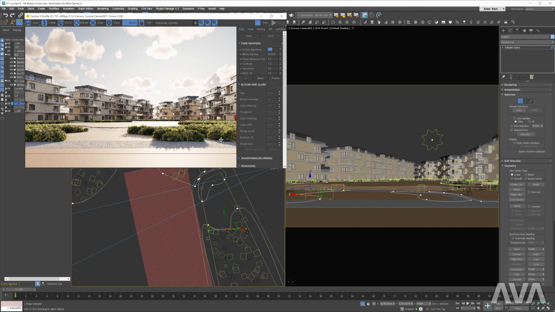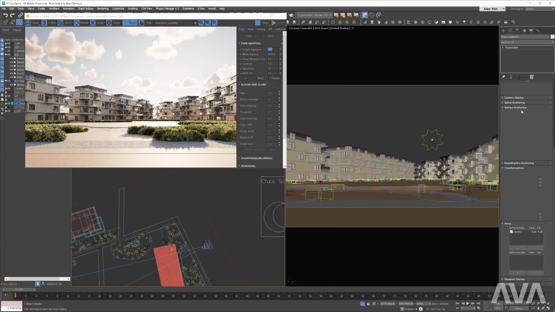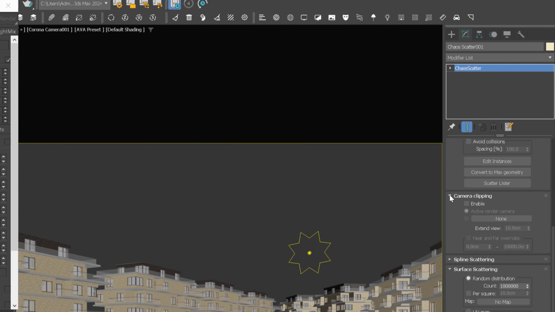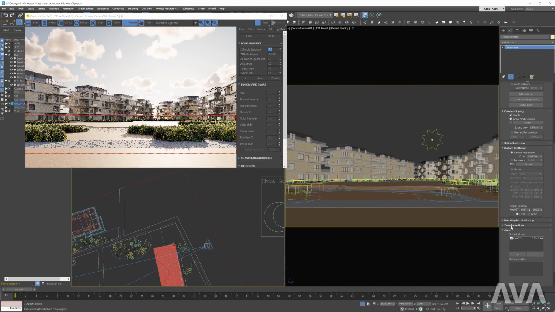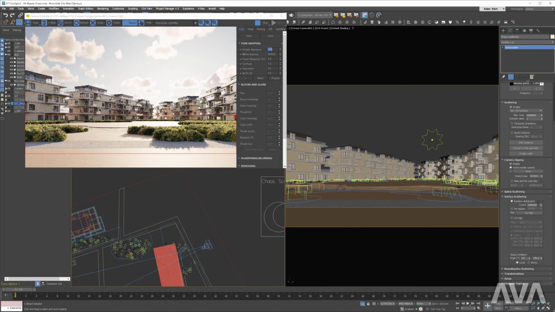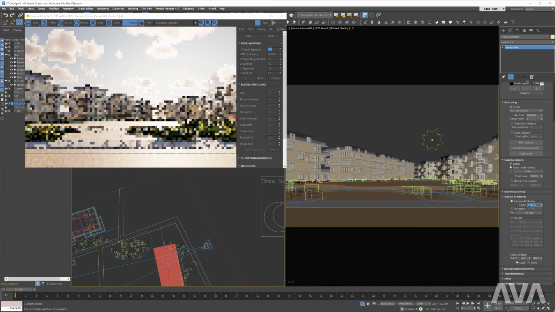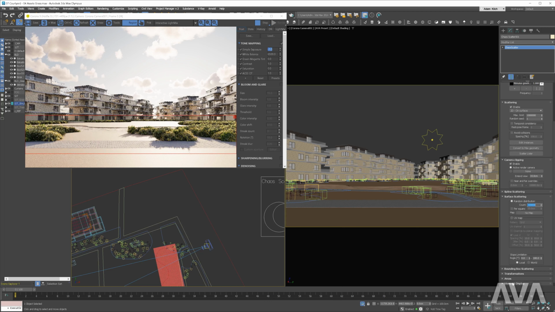Looking good. Let's go back to the Scatter object. I will enable the camera clipping option. This way, the objects which are not visible in the camera won't be rendered. Then let's go back to the count and adjust the number of plantings again. I will make the plants slightly smaller.